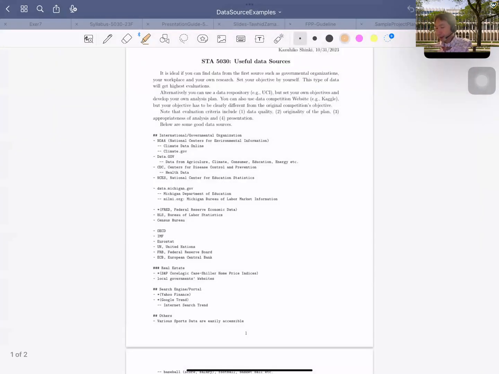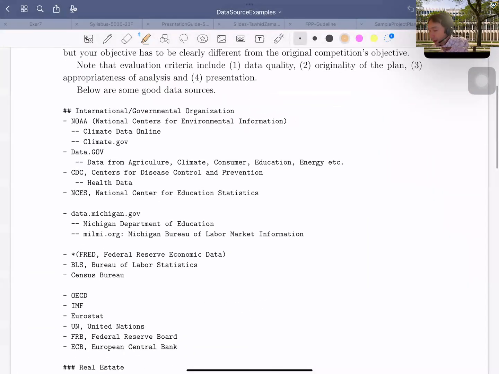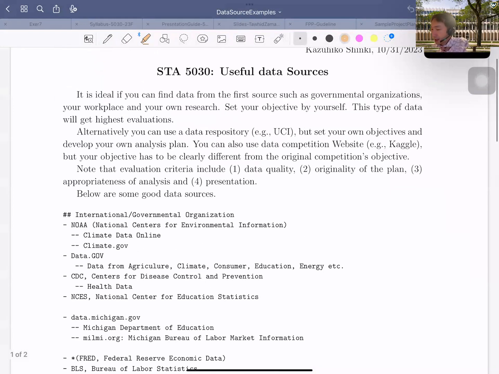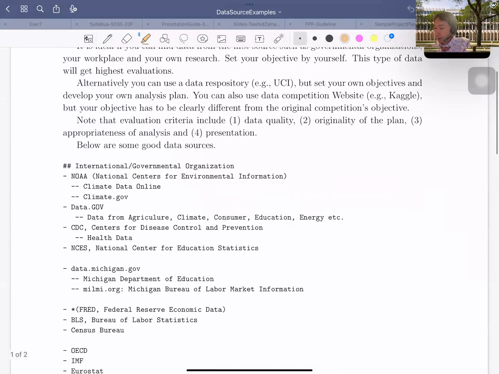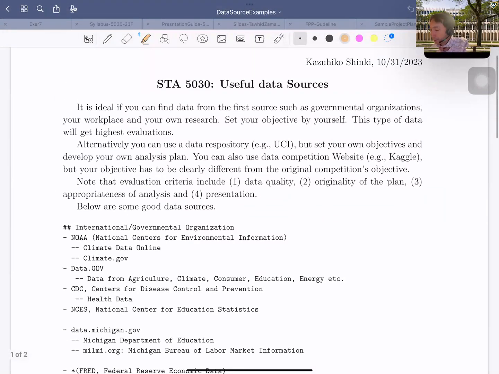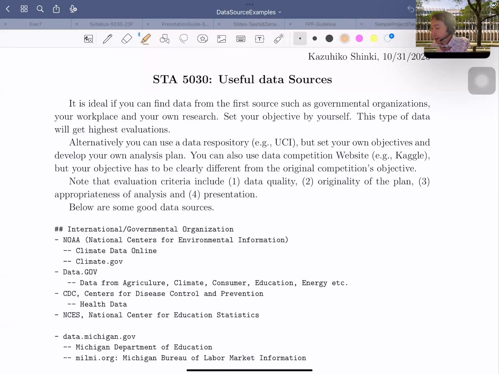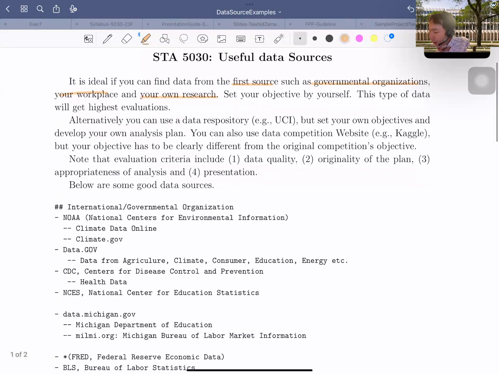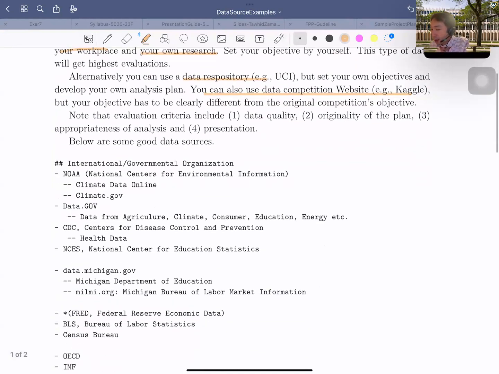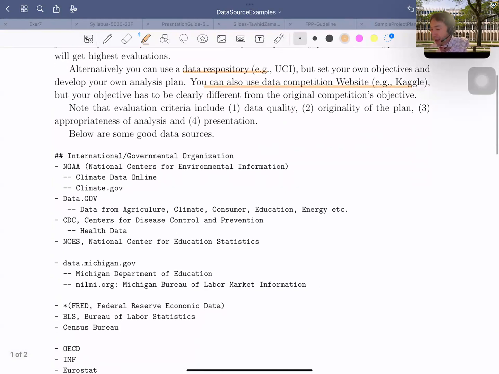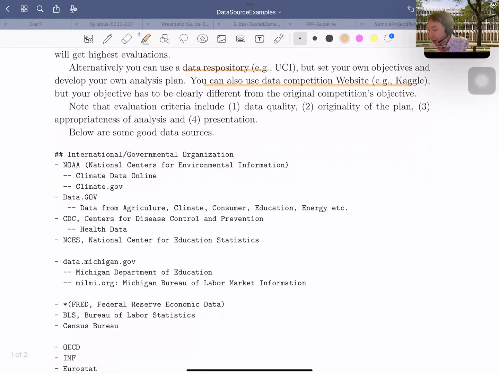And data sources, you have different data sources, and these are possible data sources. Of course, there are many other data sources. So it is ideal if you can find the first source data, such as from government organizations or your workplace or your own research. Alternatively, you can use the data repository or a competition website. And for competition website data, you have to set your own objective, different from the competition objective.